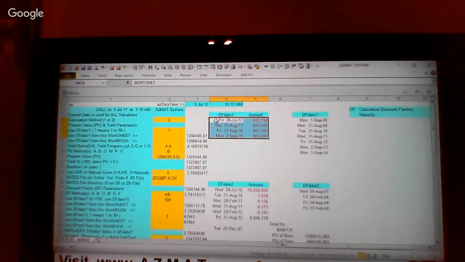Use that cash flow. If I have this AZ area on another worksheet, and there I had 1, it will not use the cash flow area in that particular worksheet wherever it is. It will use the cash flow area from here because it will use the AZ parameters area as defined on the AZMAT worksheet.